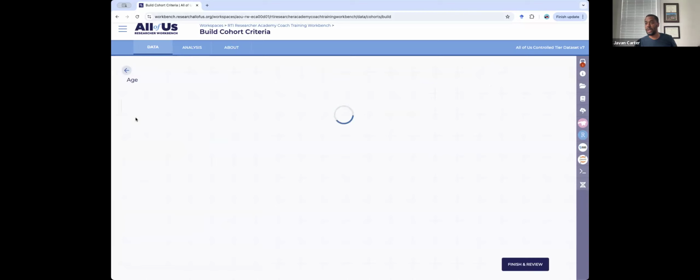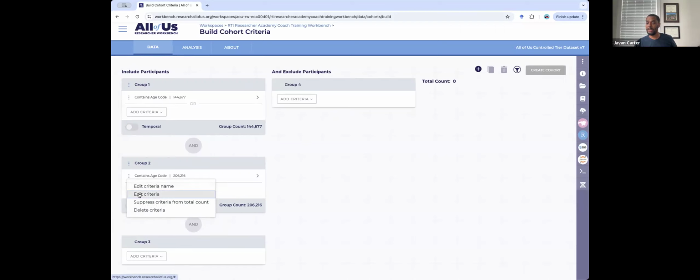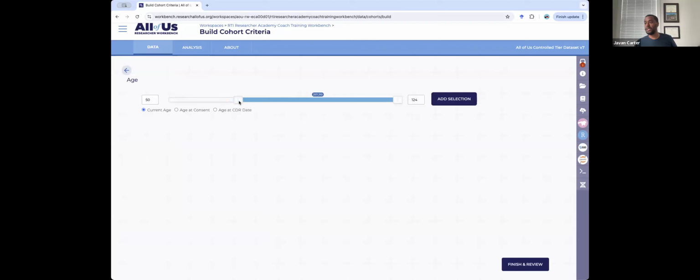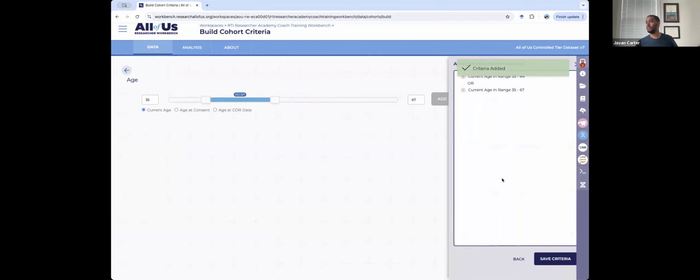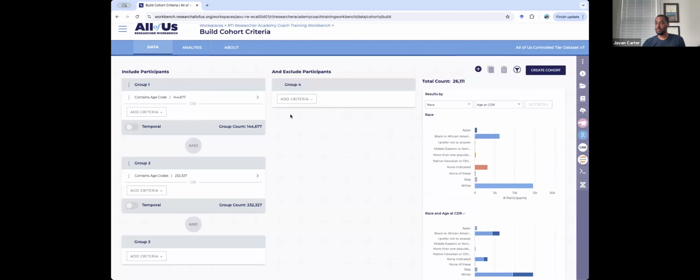If I were to tweak this, because you can just click it and tweak it, let me go ahead and edit it. So if I were to edit the criteria, and I changed it from, let's say, hypothetically 35 to 67, 26,000 people fall within that, because technically between the ages of 65 and 67, so those 2 years, so 65, 66, 67, there's 22,000 people that fit in that. So this is how this basically works. And hopefully this really simple breakdown goes into that.